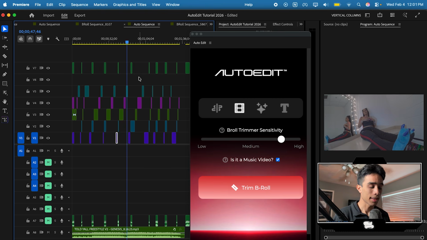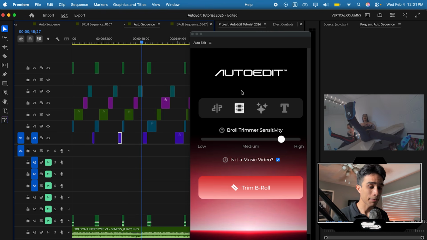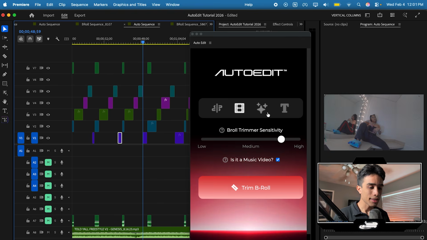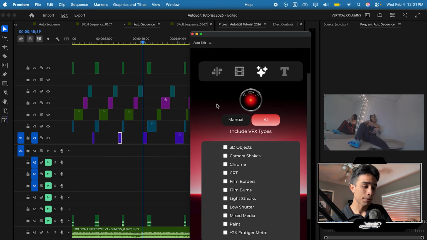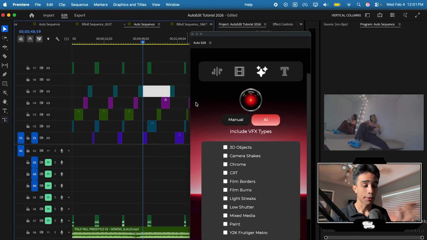I'm being dead serious. Now what we can do is actually apply some visual effects on top of this. As you can see, there's a stars tab, and in this stars tab, there's a manual and an AI mode for visual effects. The AI mode will only work for music videos if you do this process. Keep in mind, if you get this plugin and try to use this AI mode on previously existing projects, it won't work. But the manual mode will.